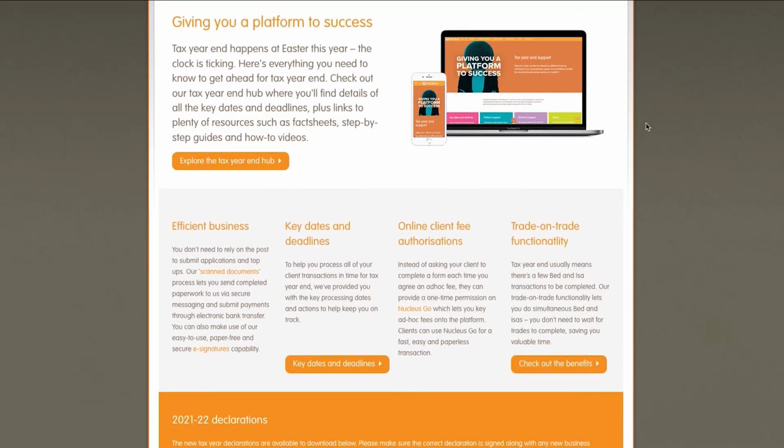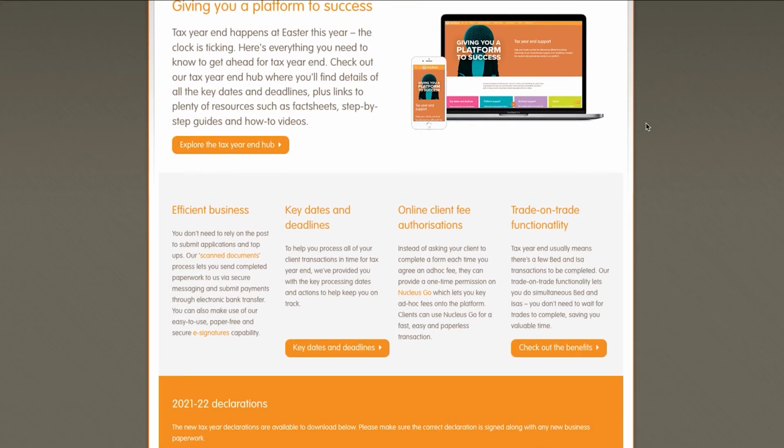We've also got further summaries around the trade on trade functionality, which is great for your bed and ISA business, because it means, again, if you remember, you don't have to wait for trades to settle in order for you to complete those simultaneous transactions from a general account into the ISA. So again, saving you valuable time at this time of year.